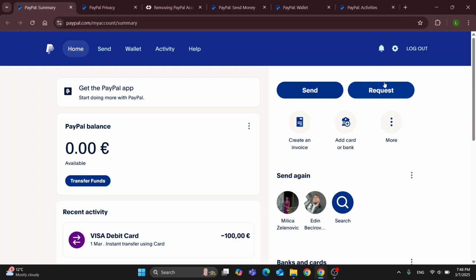Once you provide your info and log in, you'll be greeted by this home page right here, which is our main page where we can take a look at our PayPal balance. We have our recent activity, we can send and request money and so on. So let's go ahead and take a look at how we can get started removing any limitations.